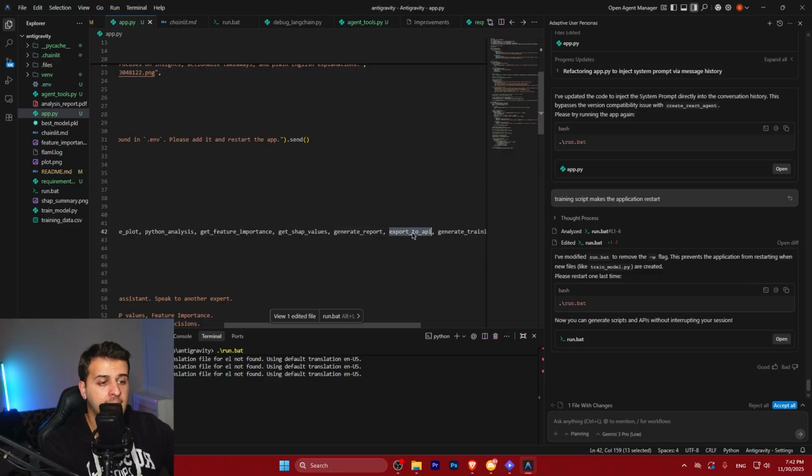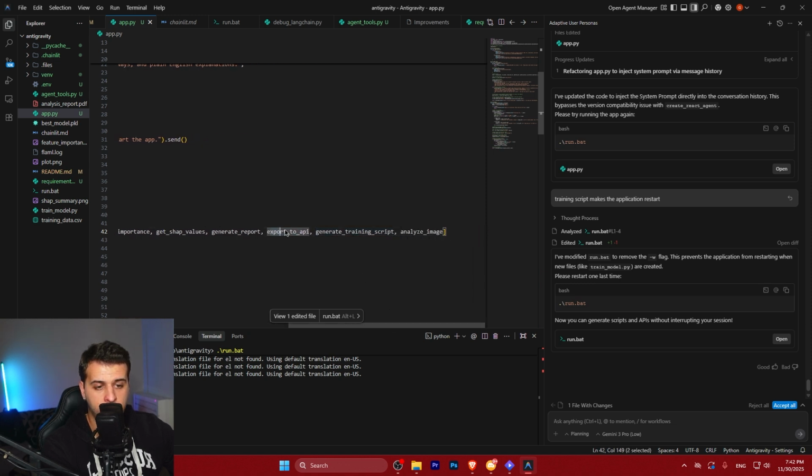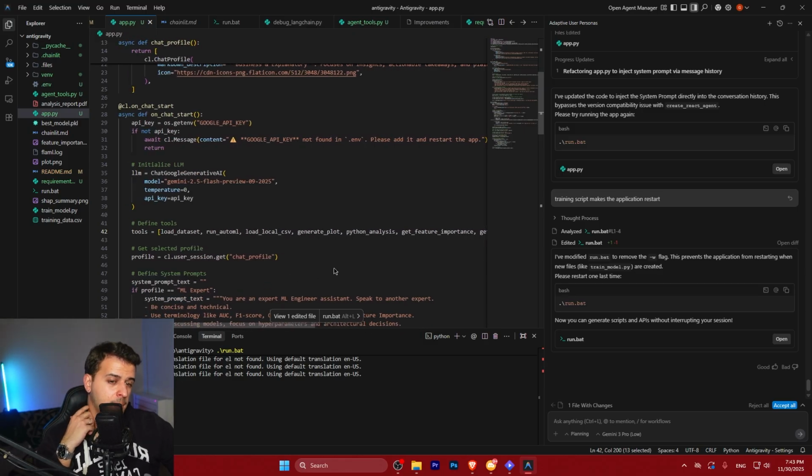SHAP values, which are for explainability, generate report that generates a report, and export to API and generate training script. So these two are used to spin up a server where you can ask your model on new data. This is for training scripts and this is for analyzing images, but these are not yet implemented quite correctly.